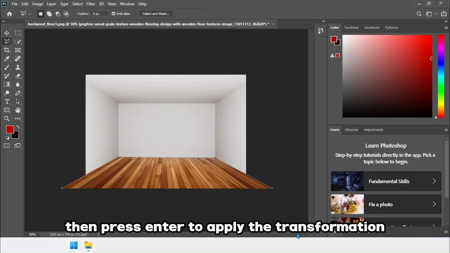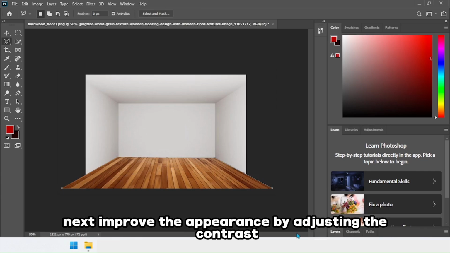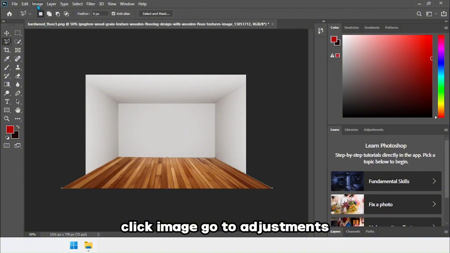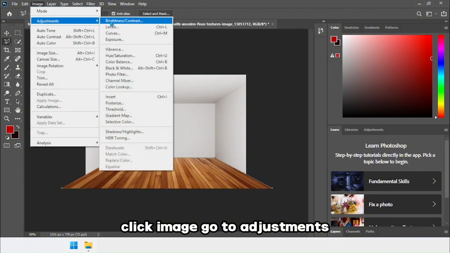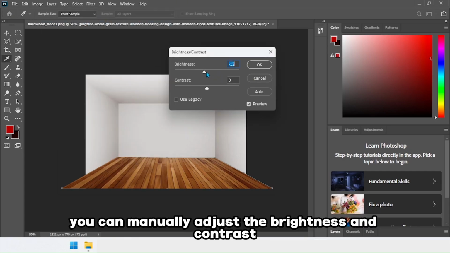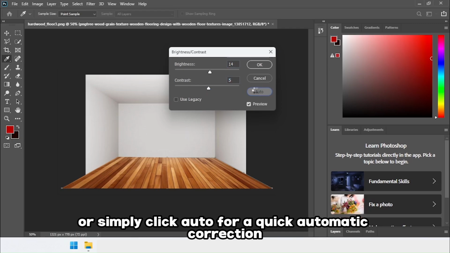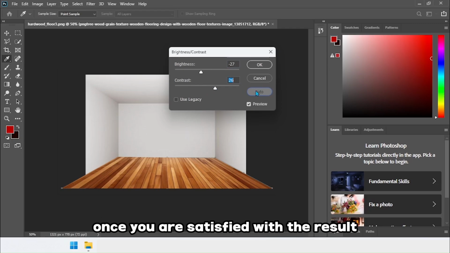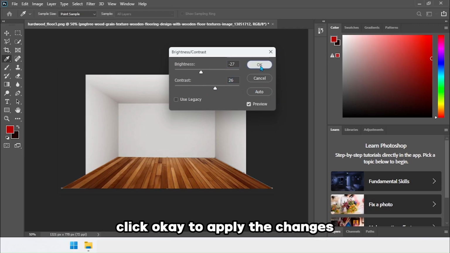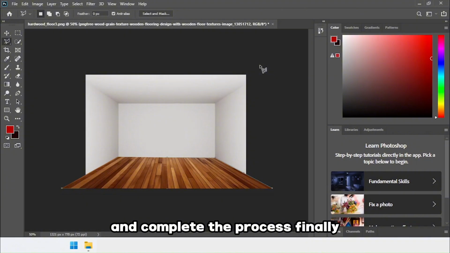Next, improve the appearance by adjusting the contrast. Click Image, go to Adjustments, and select Brightness/Contrast to open the adjustment window. When the window appears, you can manually adjust the brightness and contrast levels until the floor looks realistic, or simply click Auto for a quick automatic correction. Once you are satisfied with the result, click OK to apply the changes and complete the process.